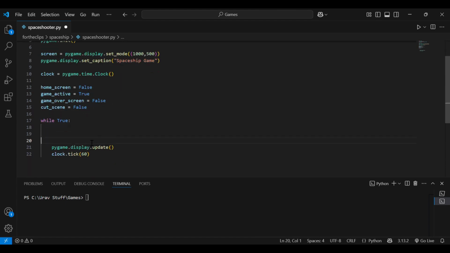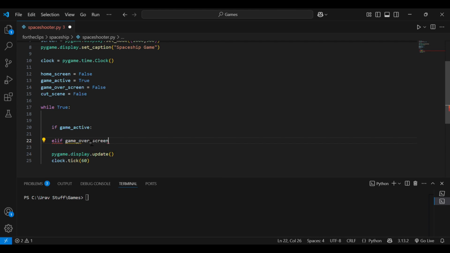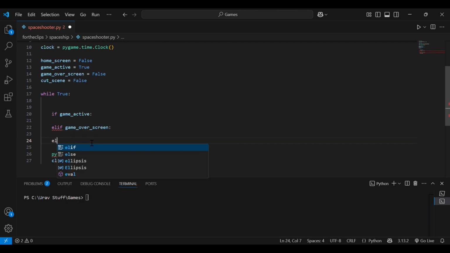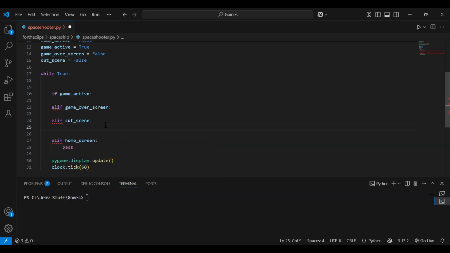And in the game loop, we obviously want to create a section for each of these 4 parts of the game. So because they're booleans, we can do if game_active, we can do elif game_over_screen, we can also do elif cutscene, and we can also do elif home_screen. And we'll pass these for now.